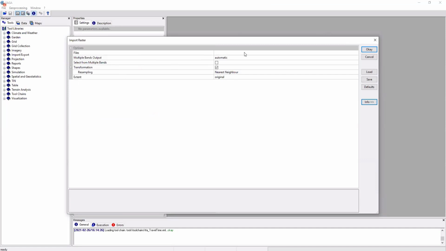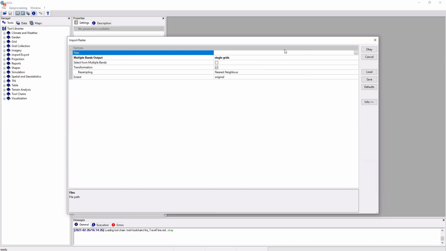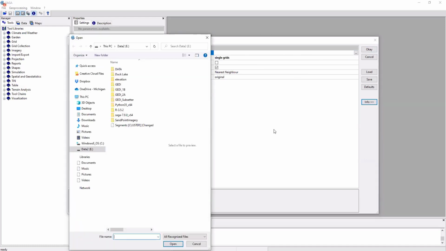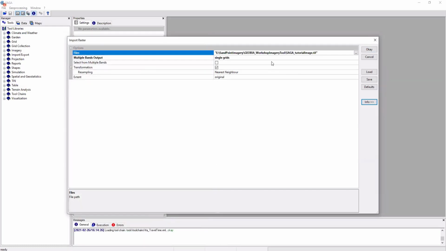So hopefully you have the image that I provided. You're going to start with Files on the top and navigate to your image. I have the same folder that you guys have, SAGA tutorial image. You can open it. Now, it took me a long time to figure this out when I was first getting started with SAGA, because I'm used to either directly having the software split the image for me, or knowing that I can double click and it'll let me select individual grids.